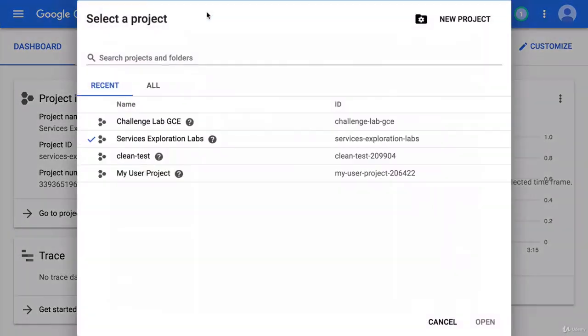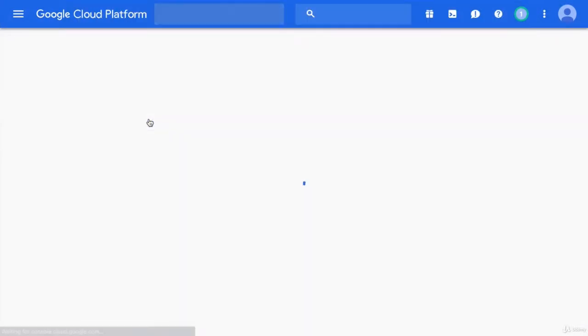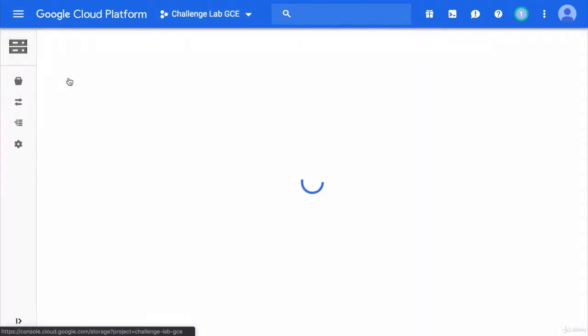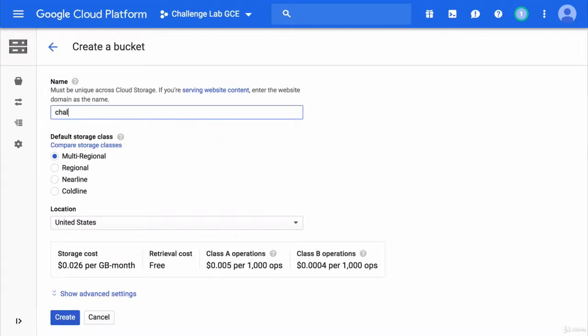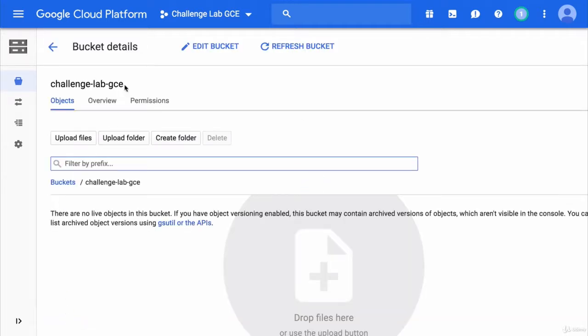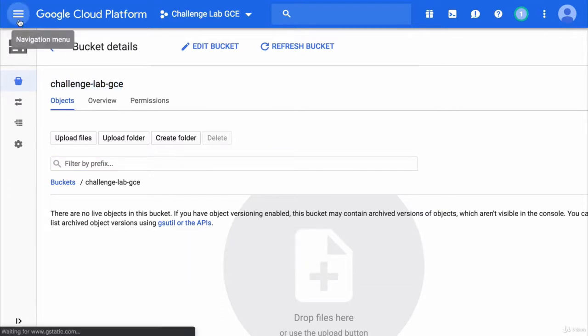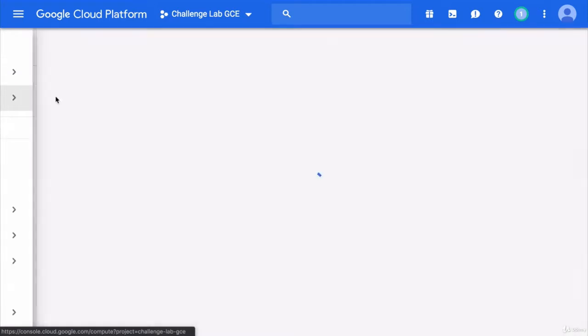Now we can switch to the Challenge Lab project and create the bucket we need. We say create bucket. Let's call this one Challenge Lab something. Challenge Lab GCE is still available. To keep it within the free tier, we'll make it a regional bucket in, say, US West 2, and we can create. The name of this bucket will be useful, so I'll just copy it. And we can head over to the Compute Engine section.